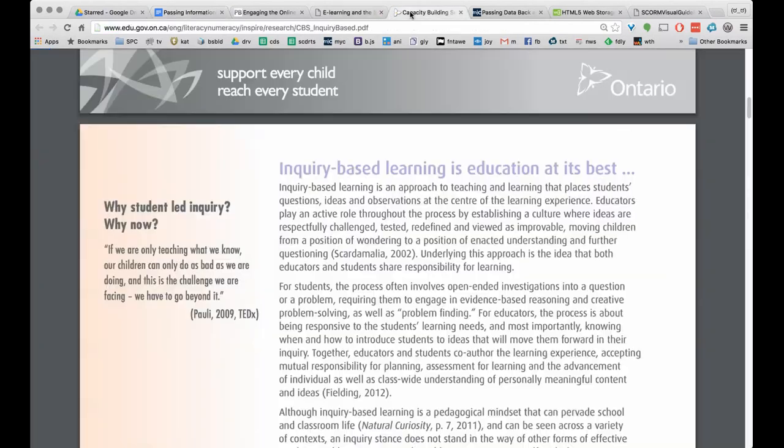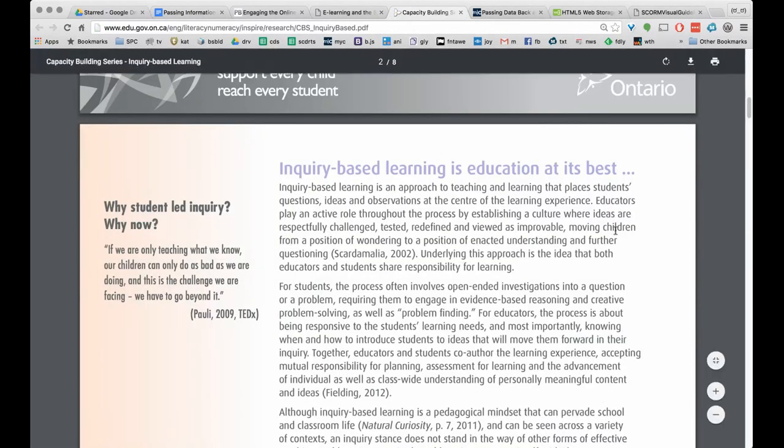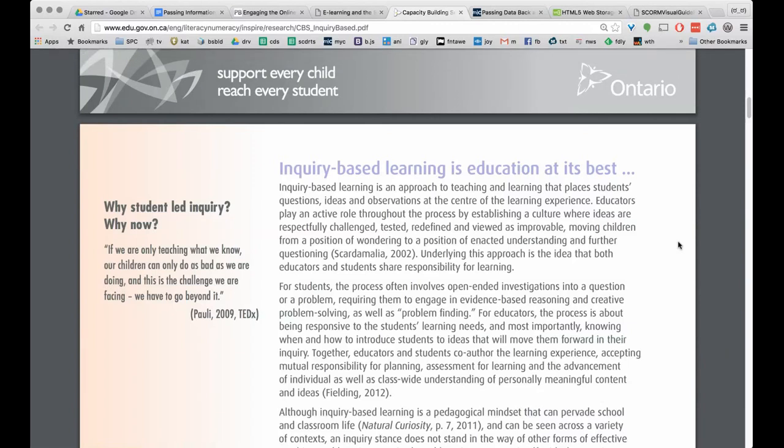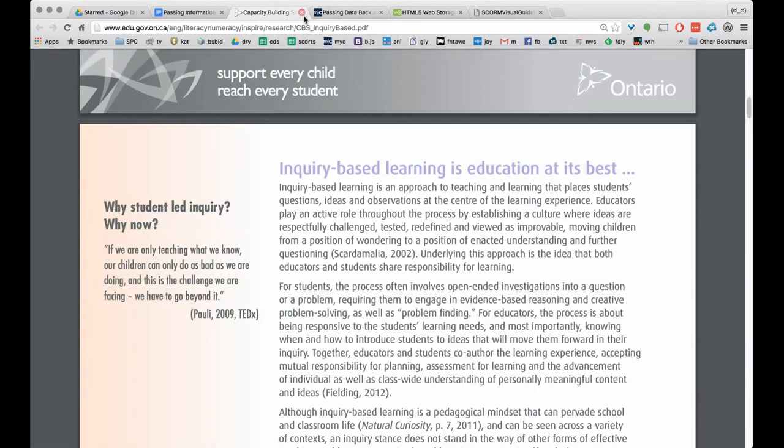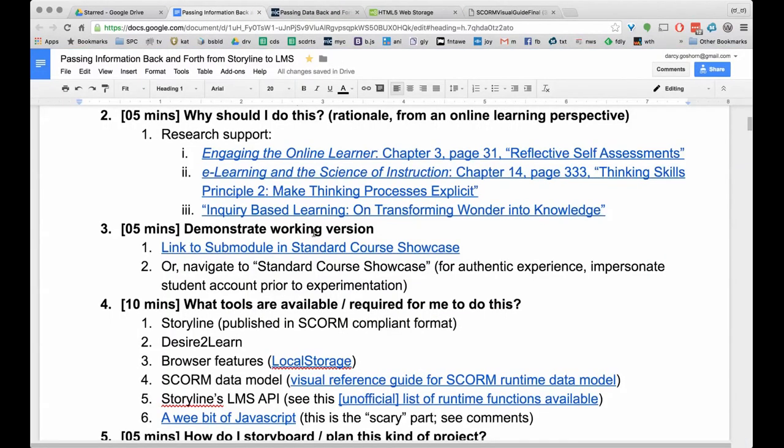And then the third thing is an article about inquiry-based learning. It's a bit of a fluffier article, and it talks about how inquiry-based learning reintroduces curiosity into the online classroom, which is a feature that not a lot of online classes do well. So check out that article and those chapters from the books because they're really good research.